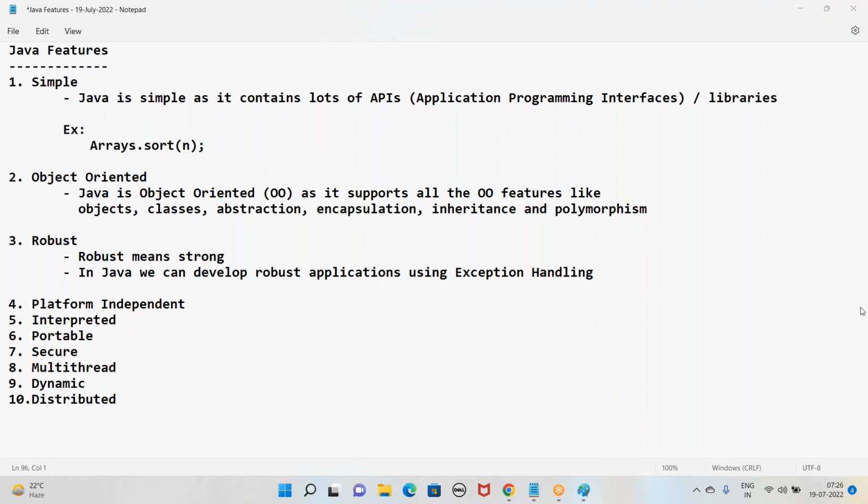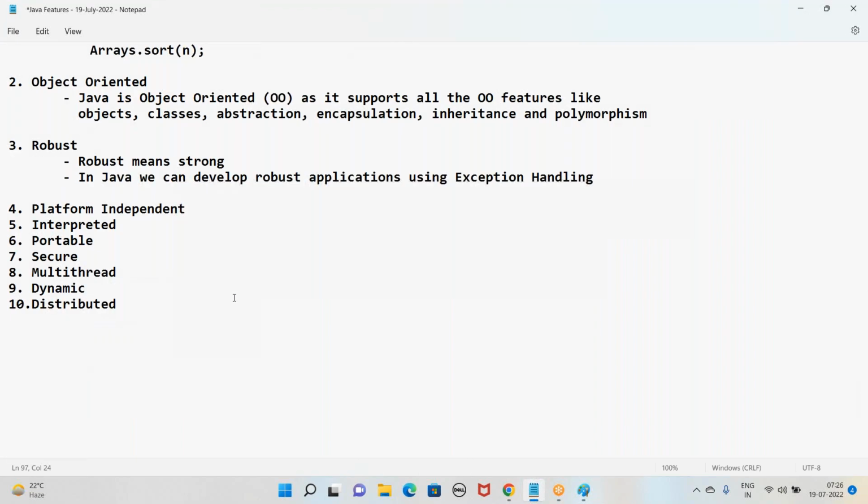The next feature, the very, very important feature of today's class, is platform independent. The meaning of platform is operating system. Platform independent means if you write a Java application on the Windows operating system, then we can take the same application and run it on other operating systems like Linux or Mac. This feature is what we call platform independent.